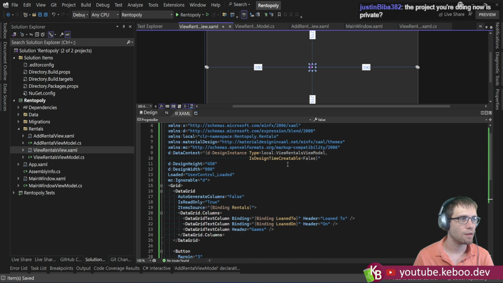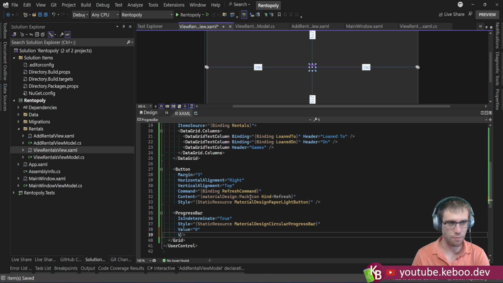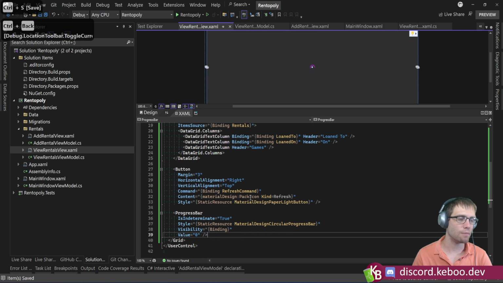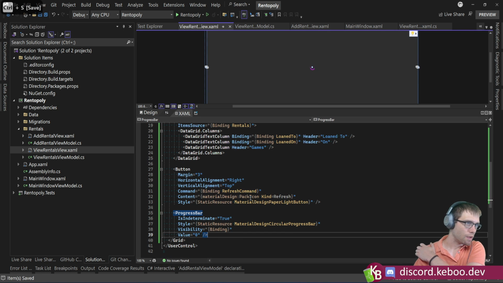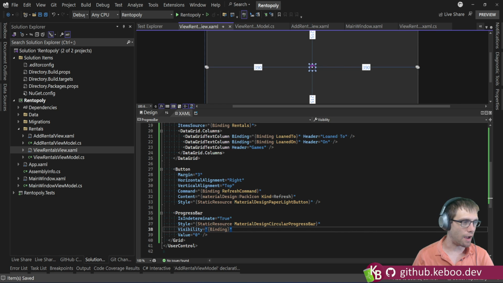And we want to toggle his visibility, right? So we want to bind him to something. And ultimately, what we would like to bind him to is the loading behavior of this.